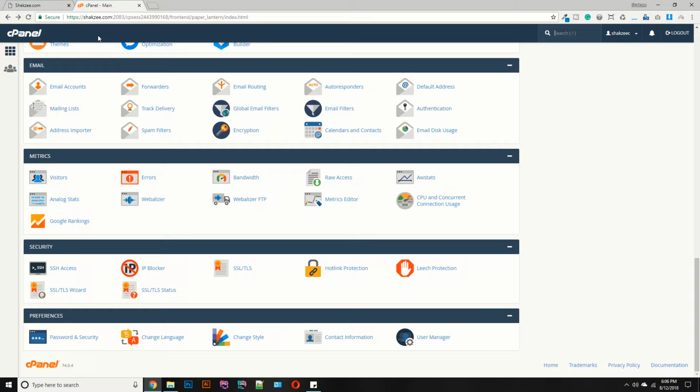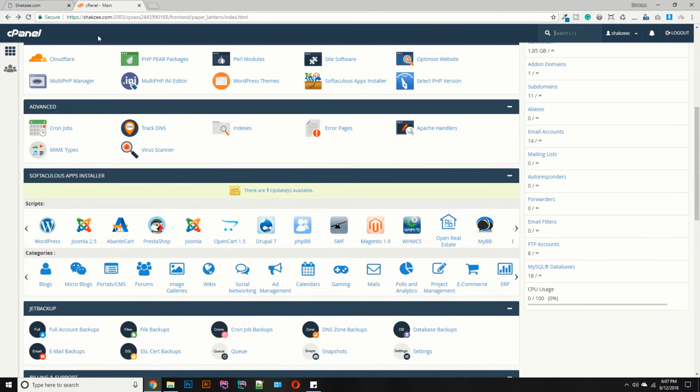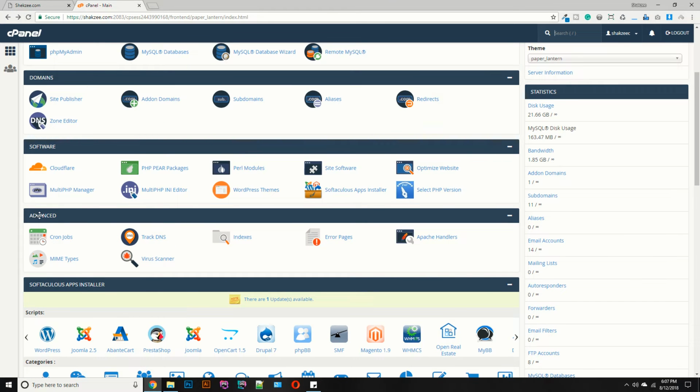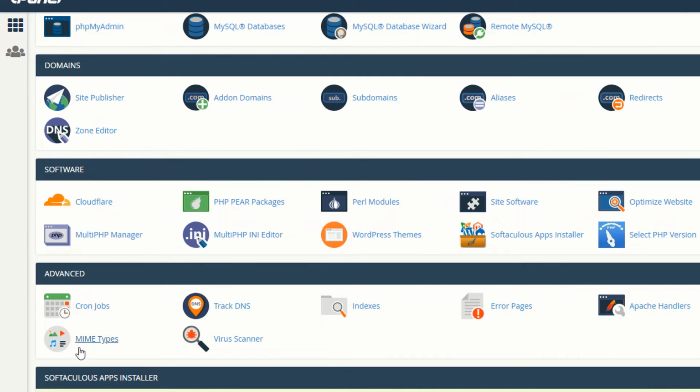Today we are going to talk about the advanced settings available in the advanced sections. We are going to talk about Track DNS, MIME types, virus scan, and Apache handlers, indexes, error page. So let's start. Go to your DNS, Track DNS.